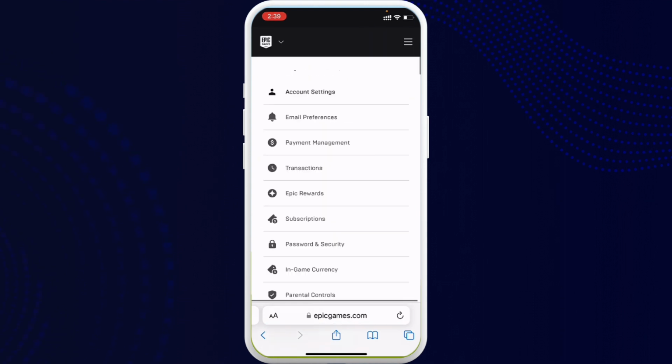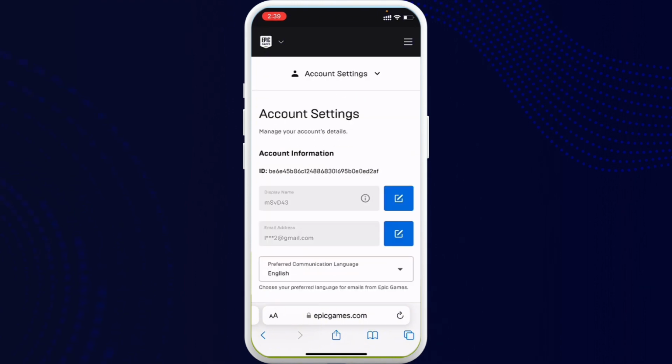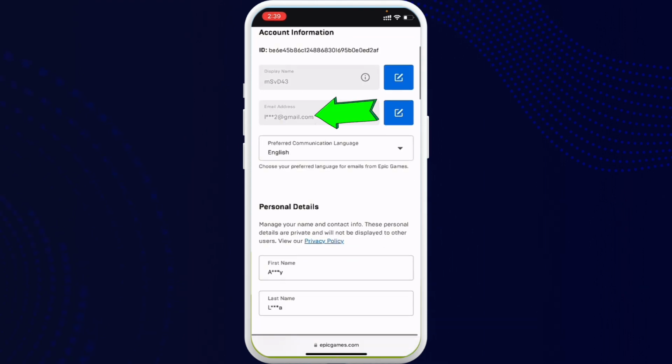Once you are logged into it, you can see the three dots or menu bar. Go ahead and tap on it. Once you tap on it, you can see several options. Go ahead and tap on account settings. Now in here you can see the email address. Go ahead and tap on it.